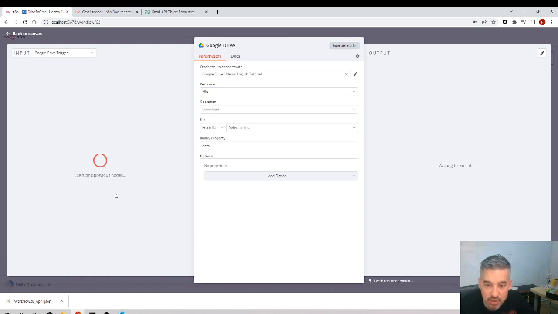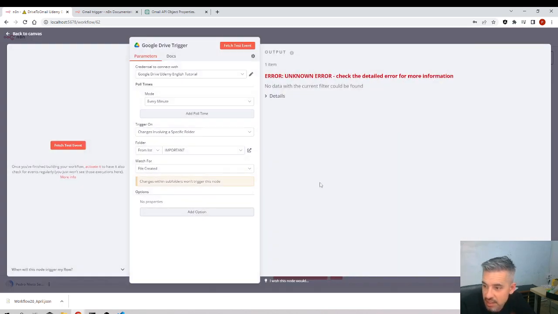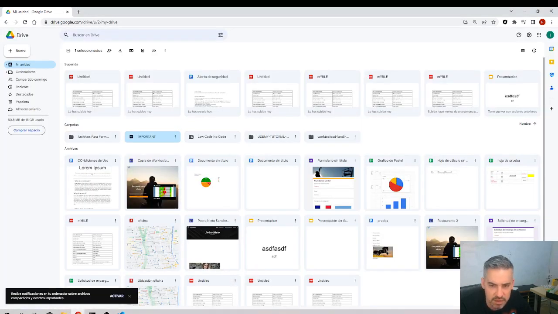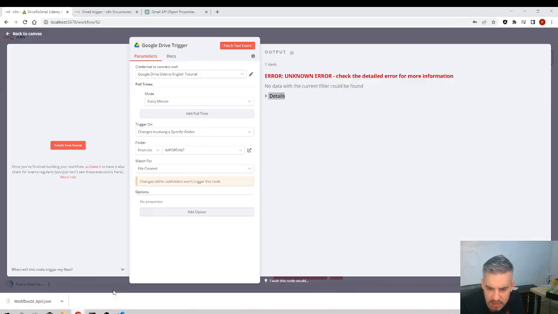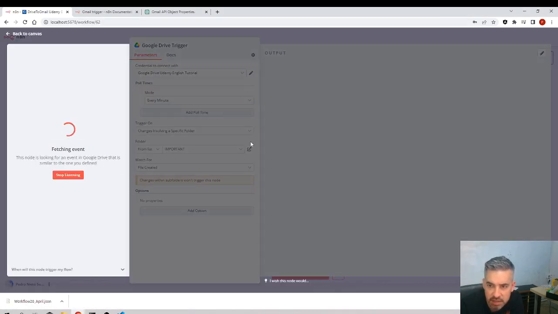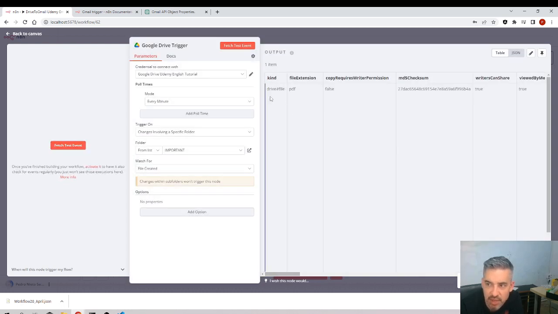I will now execute the previous node to see in which part we can find the name of the file. There is an error because, I guess, there is no data. Yeah, of course, I haven't uploaded any file. Give me a moment, I will upload a file to that Google Drive. One second. So I have uploaded the same PDF as before. Let's try again, to see if it can read the file. Yeah, now it was able to read something.